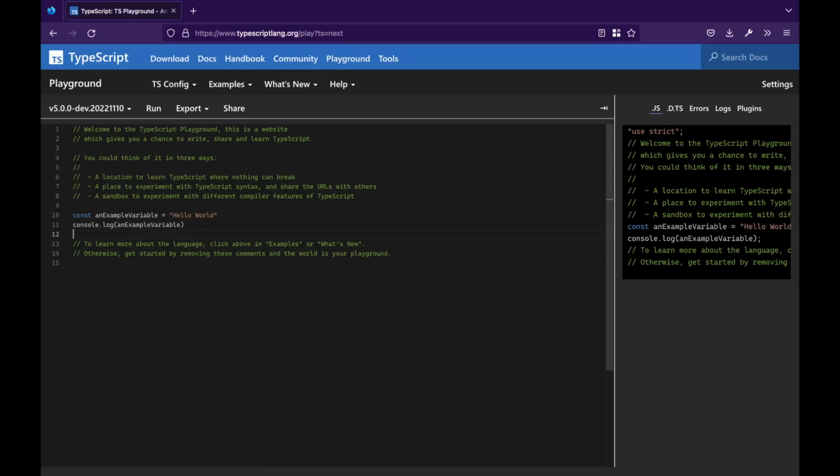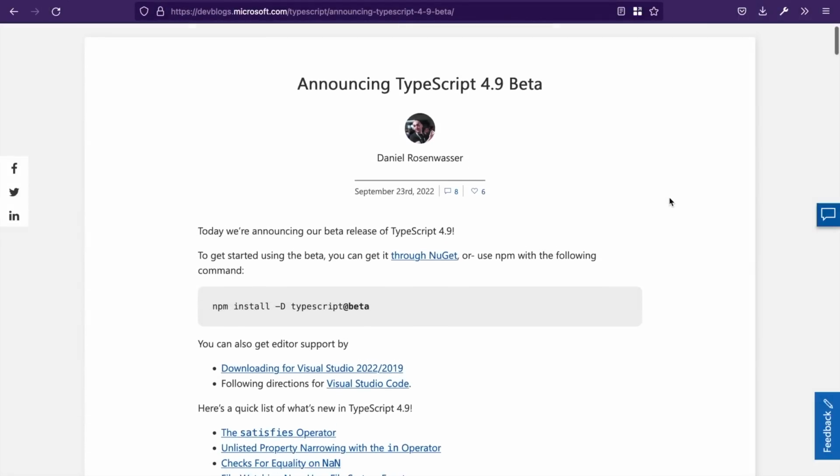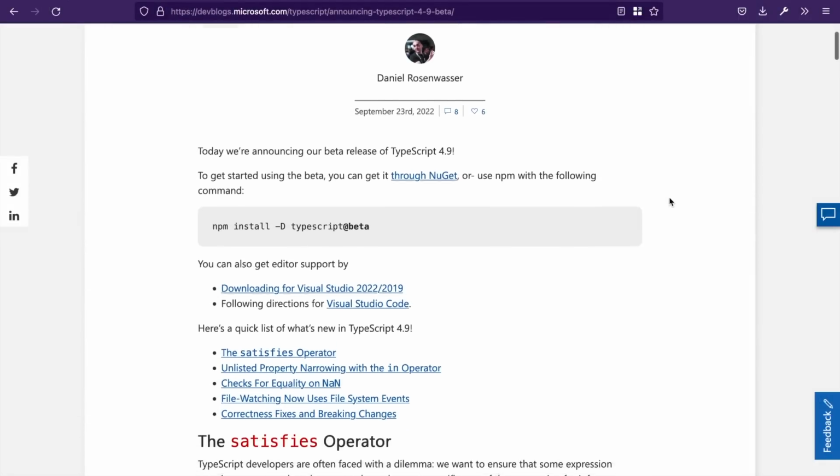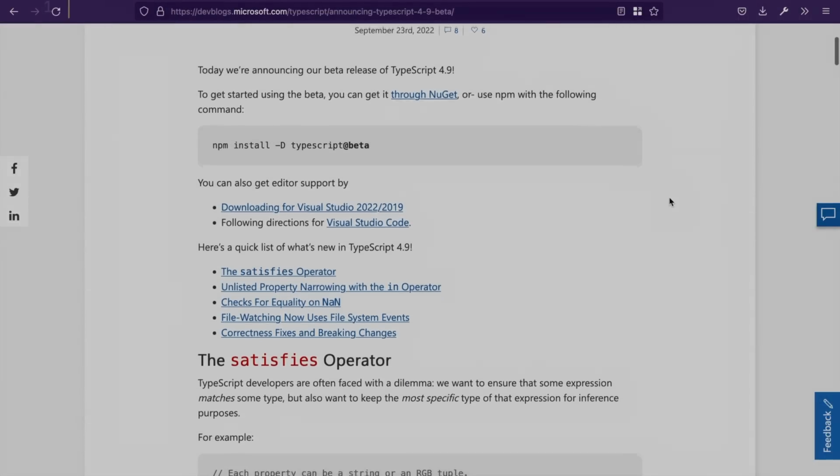To begin, create a fresh TypeScript file or create a playground on the official website of TypeScript. And make sure you're running TypeScript 4.9 or higher, as the satisfies keyword is a new addition to the TypeScript language. In order to understand why the satisfies operator was even introduced and what problem it should solve, we need to create some types. So we're going to start by creating the city type.